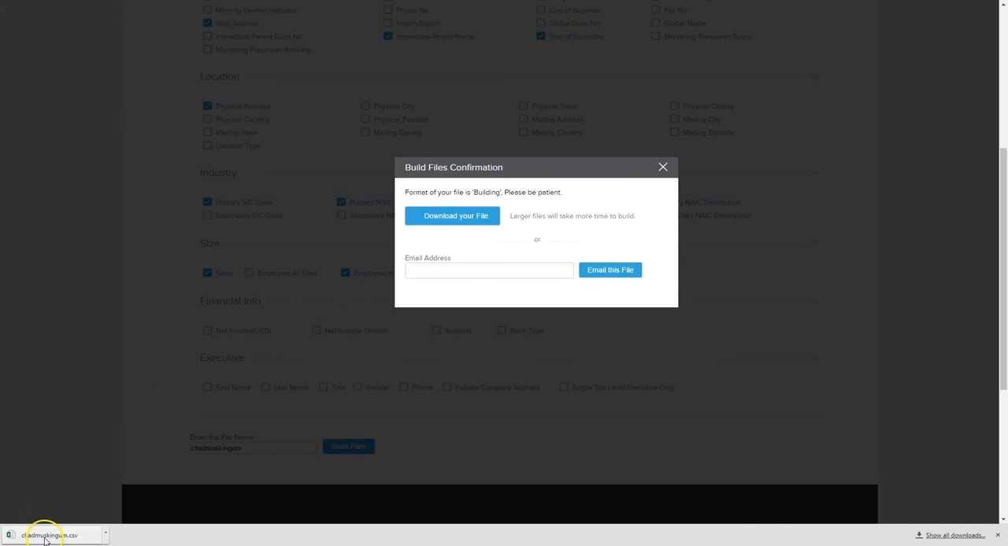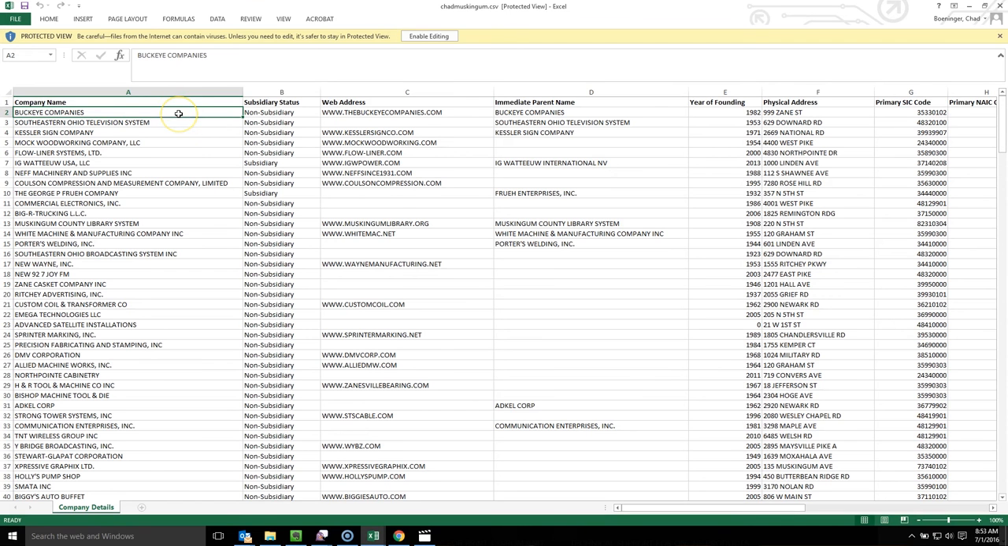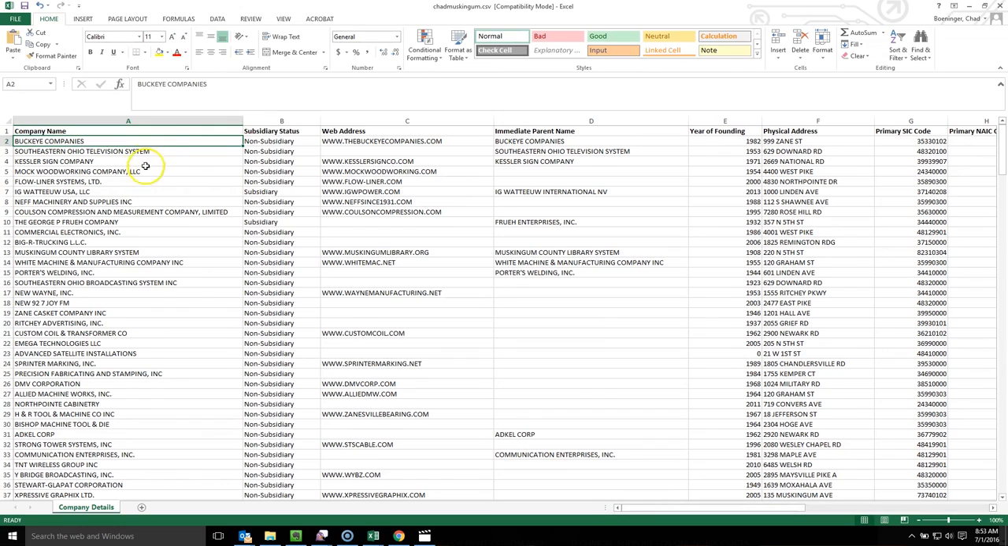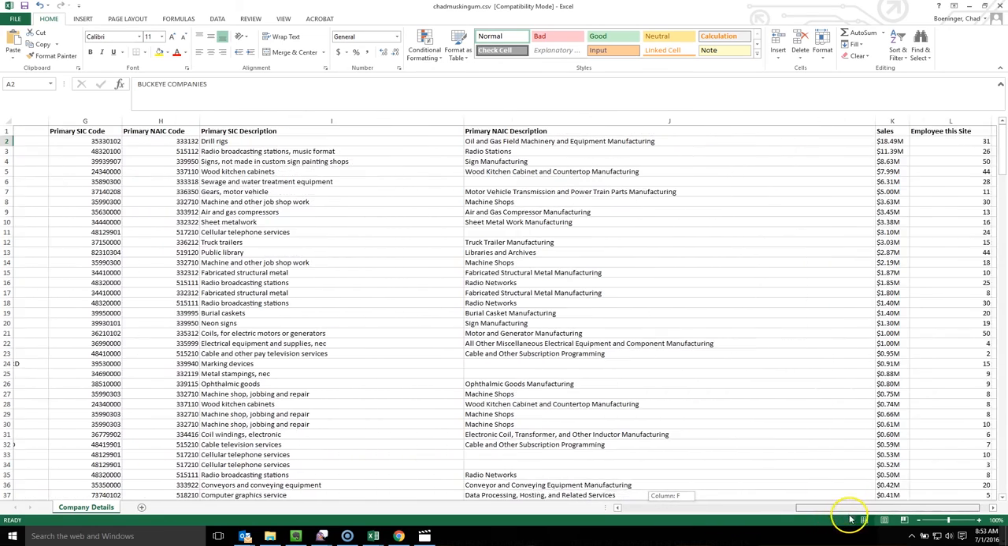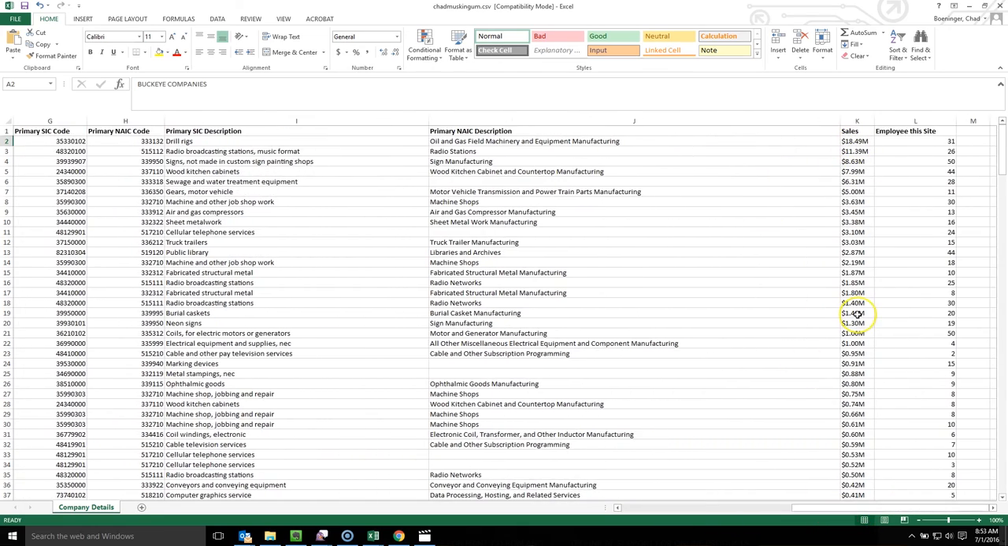And this opens up, and if we just click on the Excel file here, it's going to open up in Excel. We can look at it within Excel. So I'm going to enable editing here so I can do some sorting. And what this allows you to do, you can see these companies look kind of random here, but if we scroll over and look at sales, we can see that the companies are indeed sorted by sales.